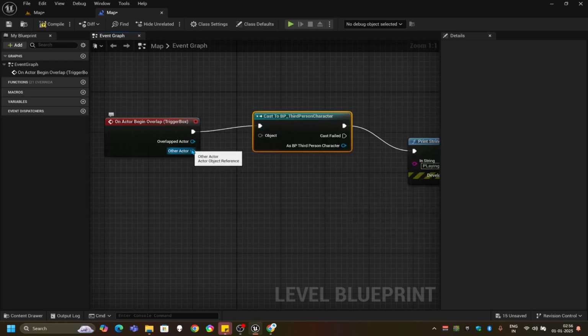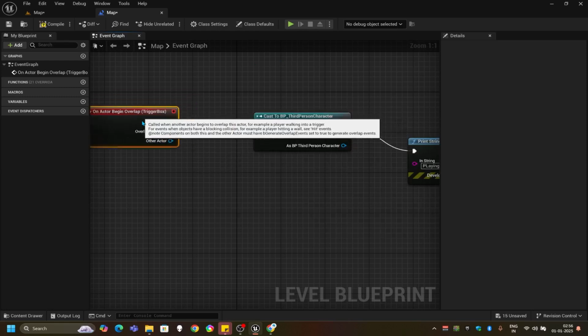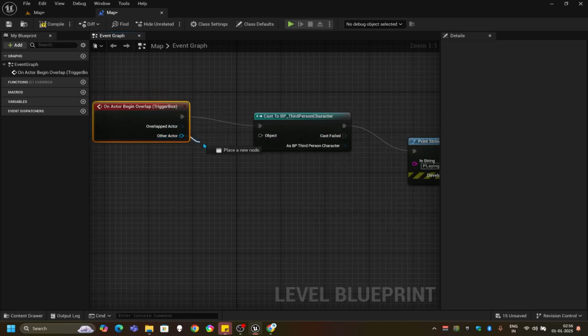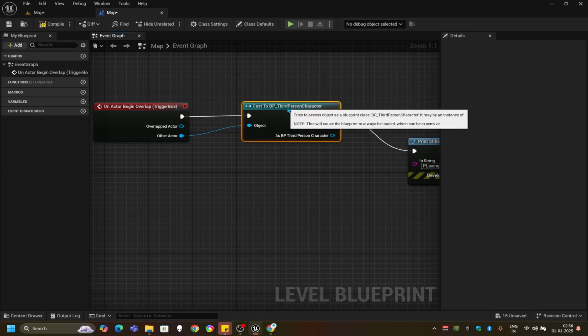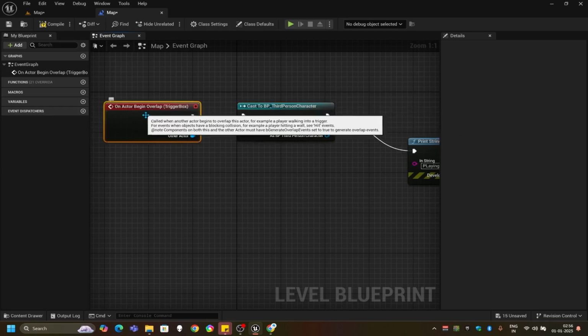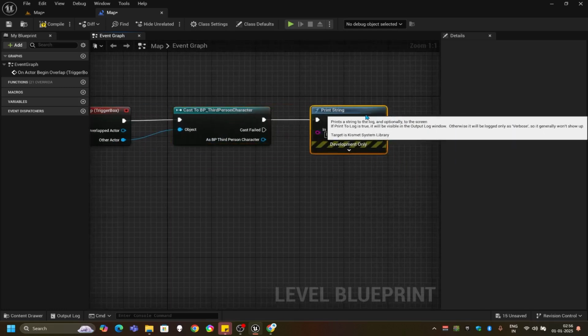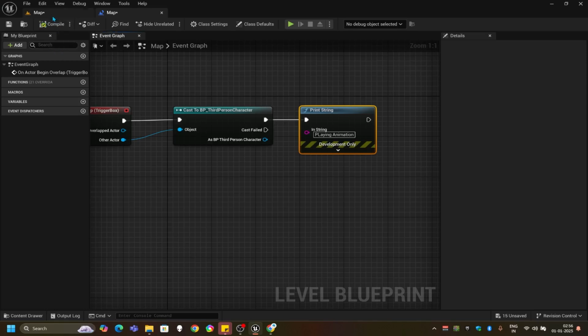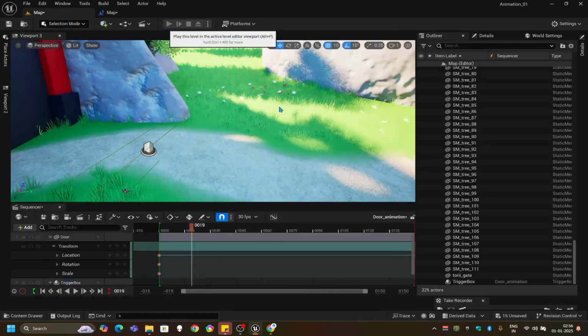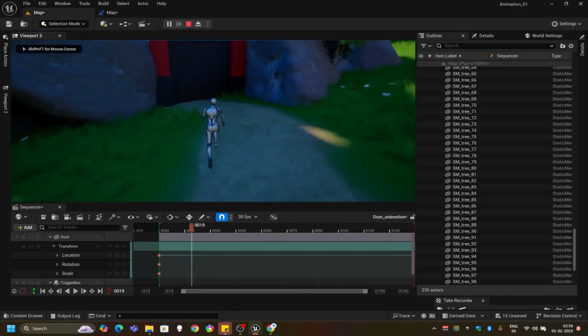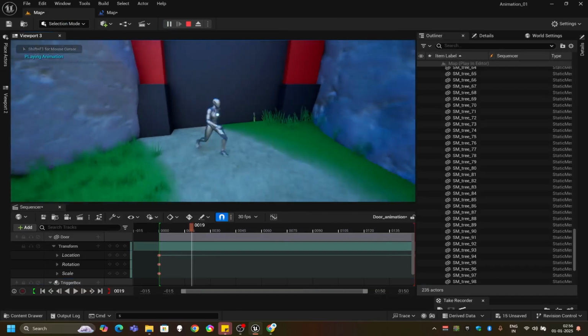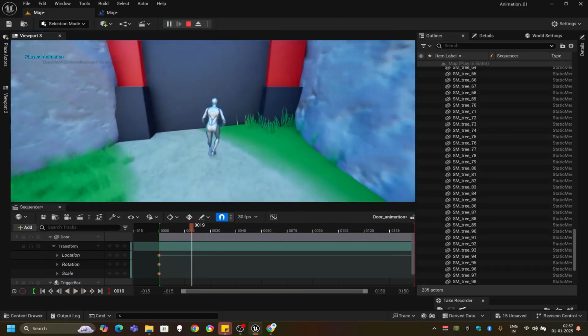Okay, and then I'm connecting my other actor. So who is going to overlap? That is the third person character. When the event is initiated, I'm checking if the third person is overlapping, and then it prints playing animation. I think nothing changes right now because there is only the player in the frame. You can see the playing animation is working fine.